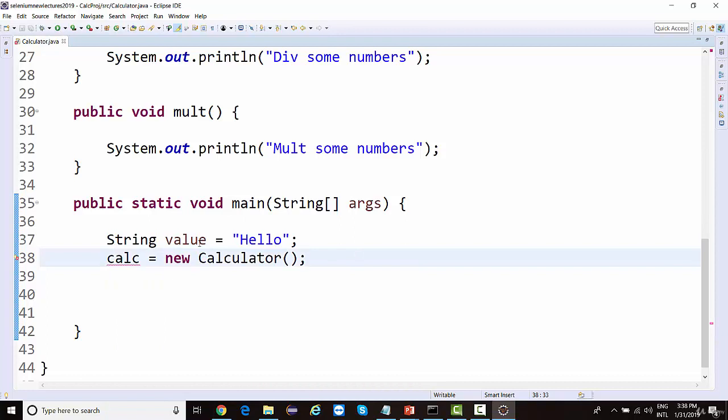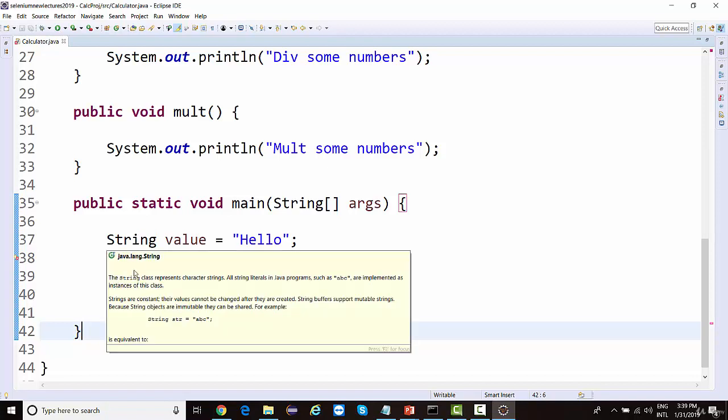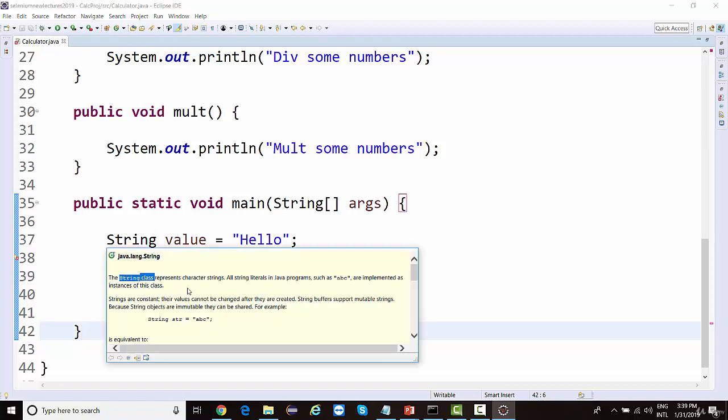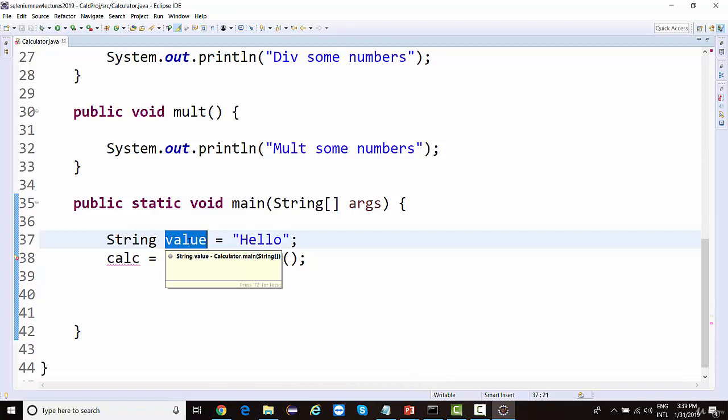Now, if I talk about string, what is string in Java? It's a data type. Yes, it's a data type. Anything else apart from data type? Let's check with string itself. I'll do a mouse over onto string. So what it says is, the string class. So string is also a class in Java, right? It's an internal class in Java. So if this is a class, then what is value? This is not an object, this is an object reference, a reference variable.